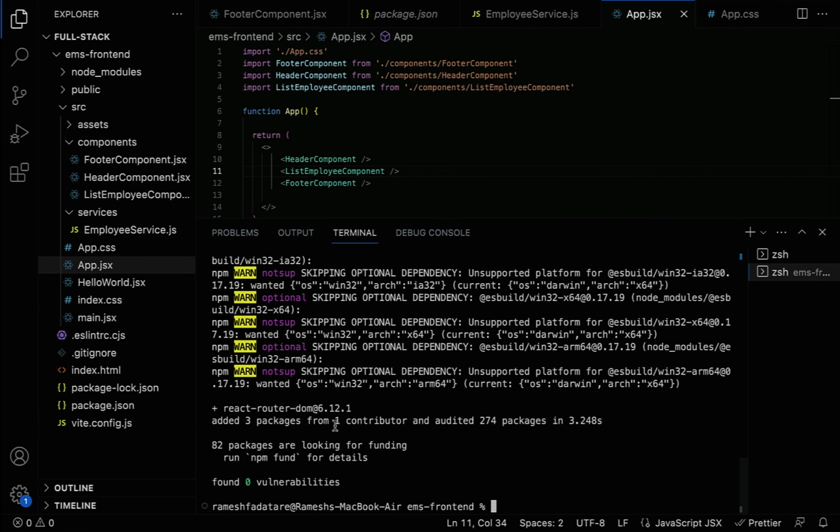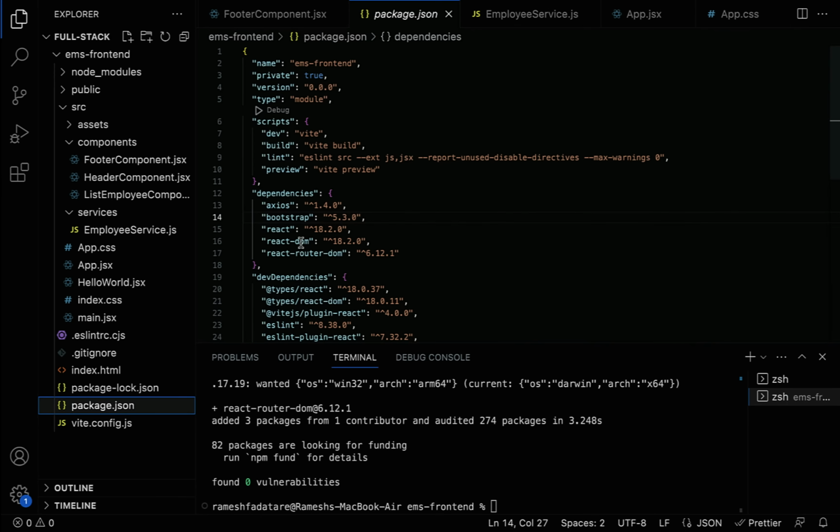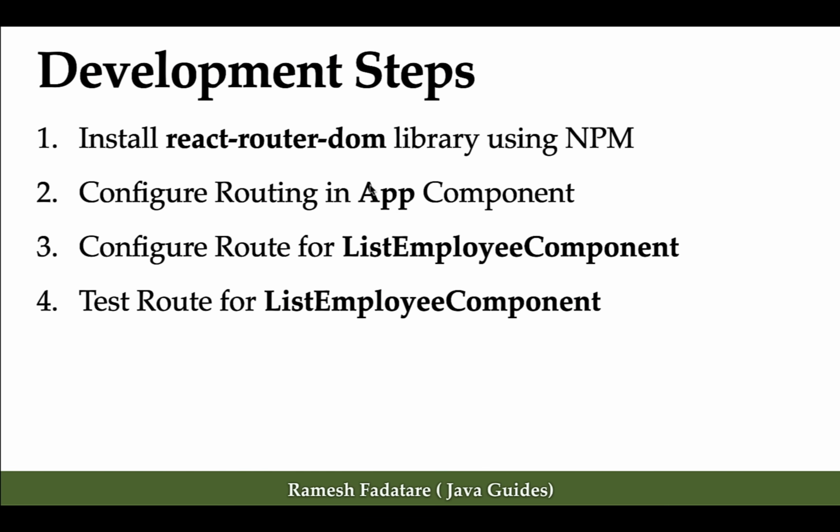Let us verify in a package.json file. So go to package.json file over here and go to dependency section and notice here React Router DOM library is installed and notice here the version 6.12.1. Okay, perfect. Next, let us take a look at the next step. Configure routing in an app component. Well, let's go back to the project.